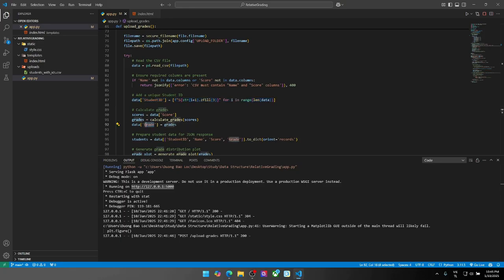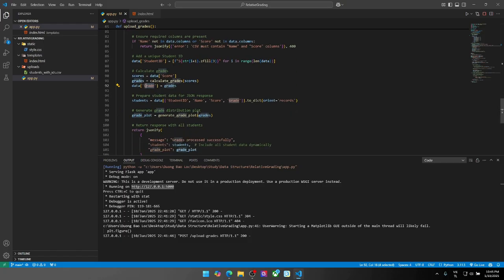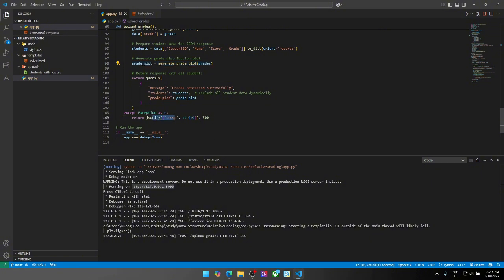Finally, we create a grade distribution plot with the function that I just talked about, and the application returns the JSON to the client, which includes both the list of students and the chart data.